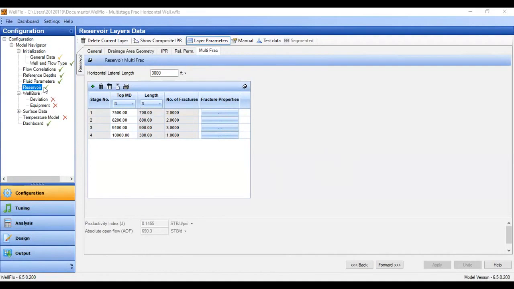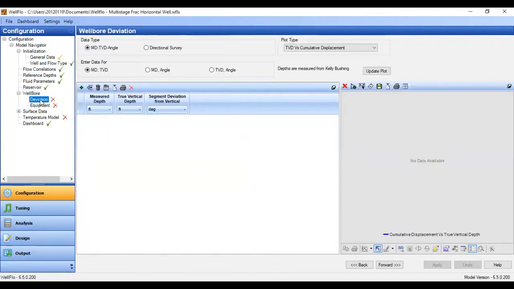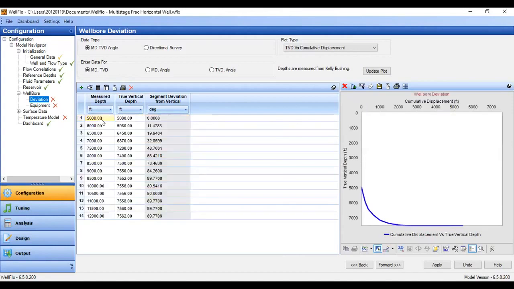We are okay. So now we go to wellbore. First, deviation. This is the window for wellbore deviation. Data type, MD TVD angle. Enter data. We will input data for MD, measured depth, and TVD, true vertical depth. We need to input our data in this section. So click Add Row. I've prepared my deviation survey. I can copy and paste the data here. All right, this is my data.